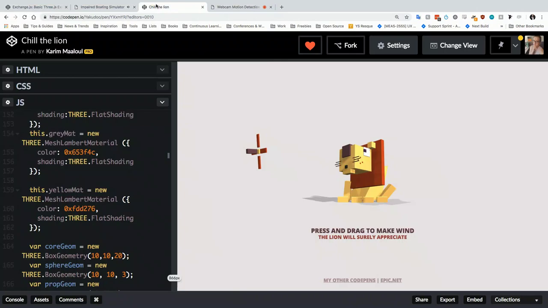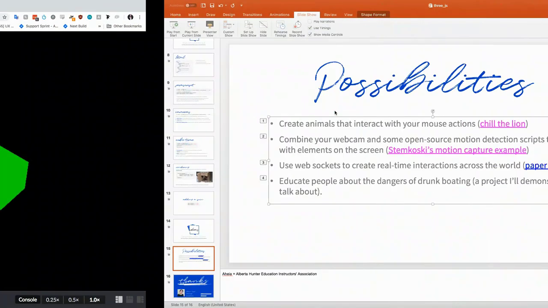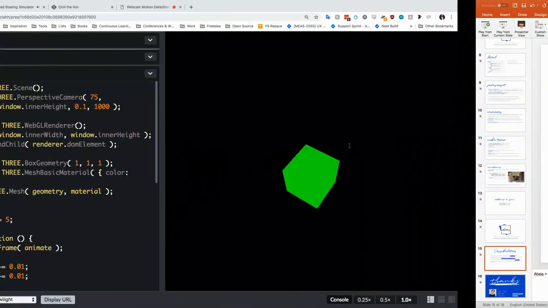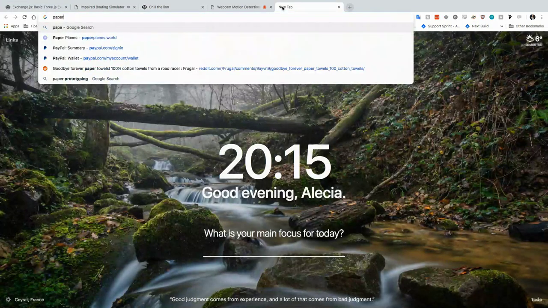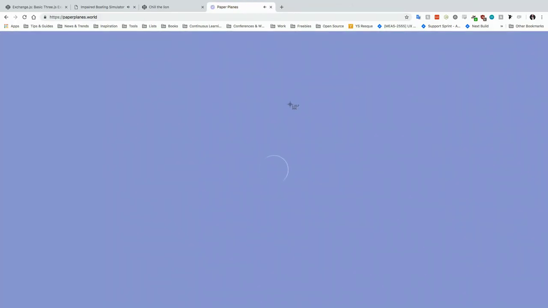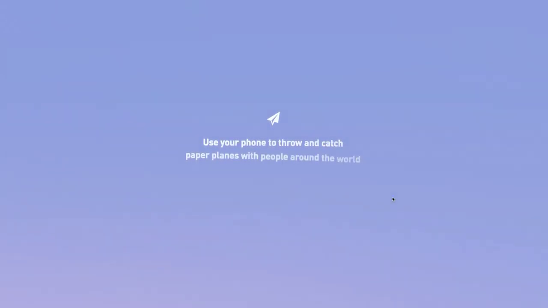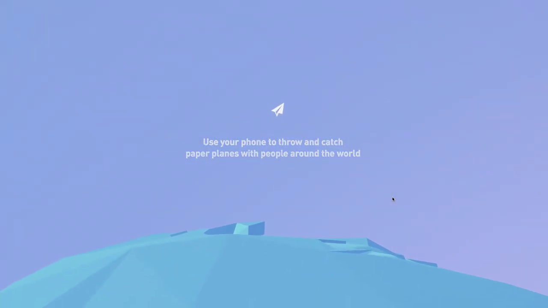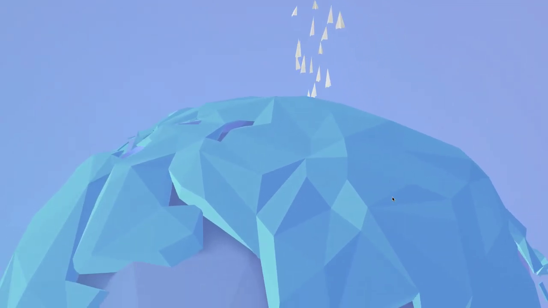And then another example, whoopsie daisy, is paper planes, which is a really fun one. So this is one of my favorites. Let's go full screen here. So use your phone to throw and catch paper planes with people around the world. So you're actually supposed to log into this on your phone.